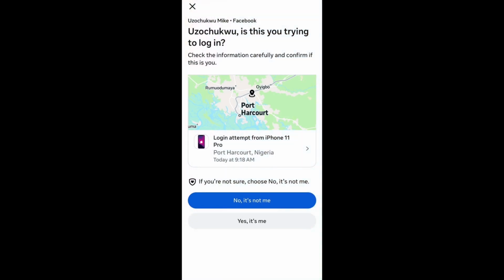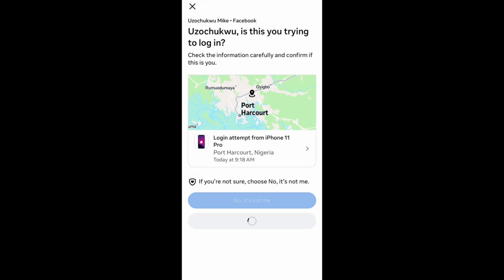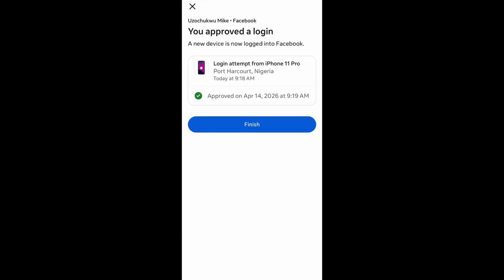On tapping on the notification, it will show you the location somebody is trying to access your Facebook account. And in this case, the somebody is you. So tap on yes, is me, for you to be granted access. Then tap on allow. Then tap on finish.